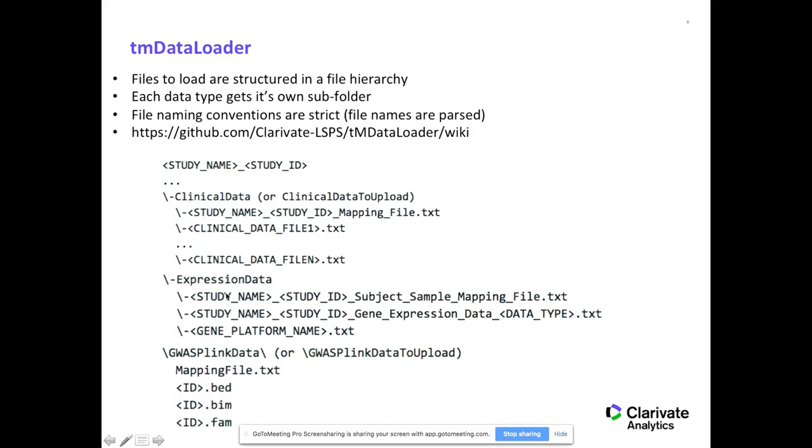Expression data loading is similar. You have a data file, you have a mapping file. You also need to include a platform file. And that's true for most of the omics data. They all follow the same sort of file naming schema and this triplet of files that are required: a data file, a mapping file, and a platform file.